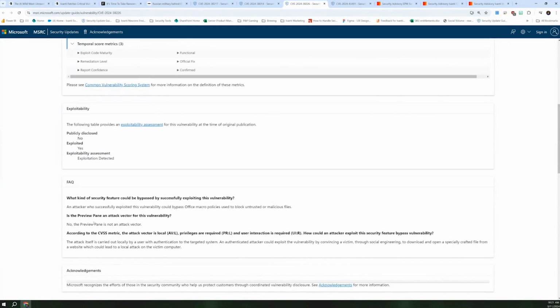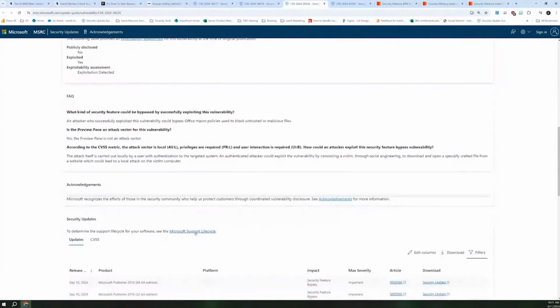And good news is preview pane is not an attack vector in this case, but I can convince a user to open a file that I've sent to them and, again, get the ability to bypass that and execute something very quickly on their system.